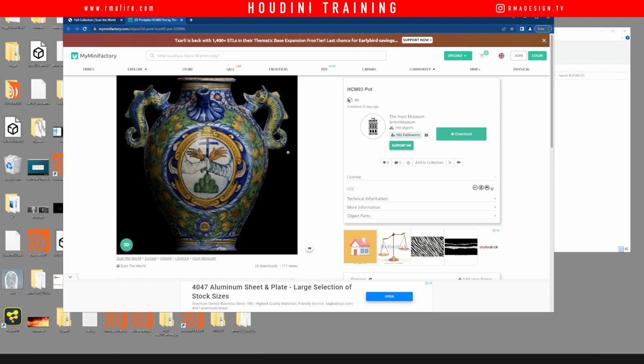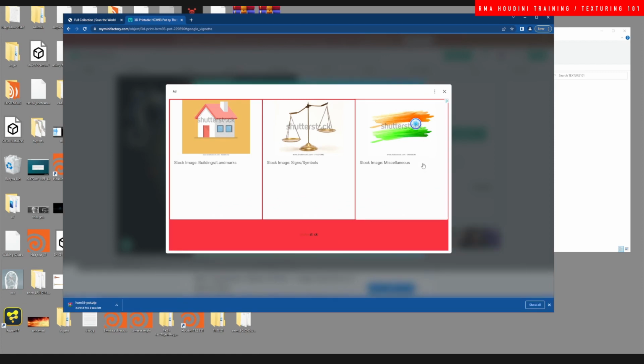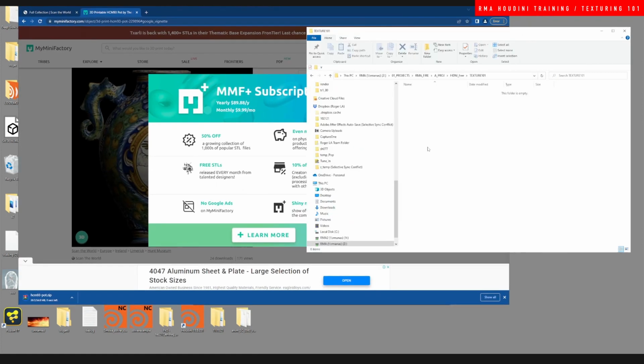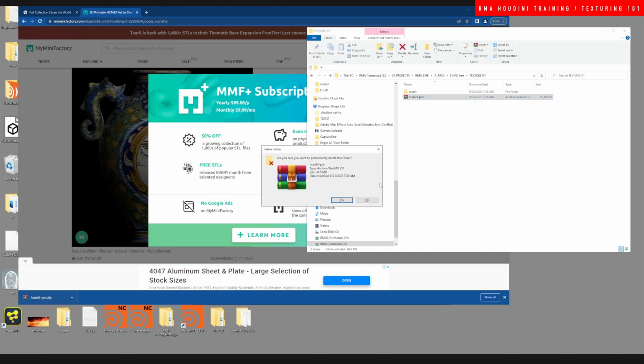So the first thing that we're gonna do is go to myminifactory.com. There's a bunch of really cool models here, and I picked this one just because it has a texture already to it. So we're just gonna download it, and I made a folder here for our tutorial, and I'm gonna name this assets. That's where we're gonna save this. Let's bring in the downloaded file, do extract, and let's put this thing here. I'm gonna delete this one.